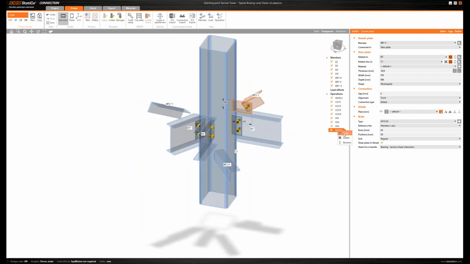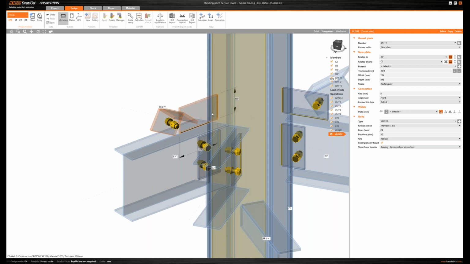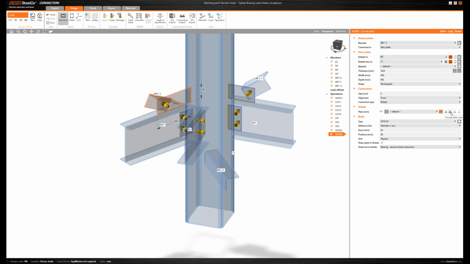Next, I will copy this gusset on member B3 quote. I will relate it to the relevant diagonal. And I will fine-tune the size of this gusset by modifying the width property and the depth properties. I have to fine-tune 12 also, and this is valid also for the previous gusset.